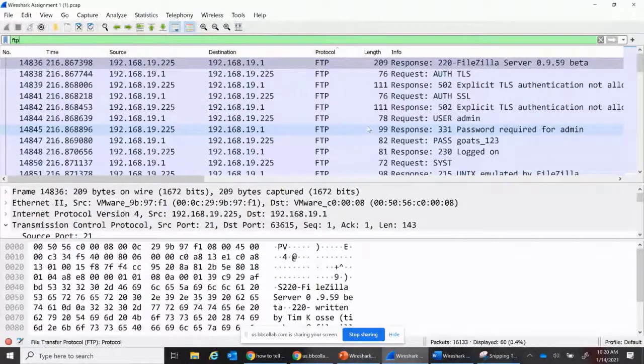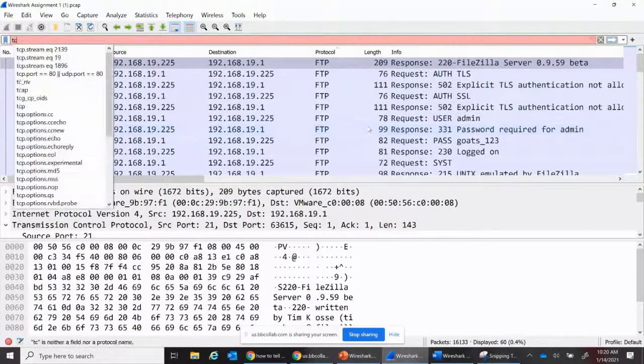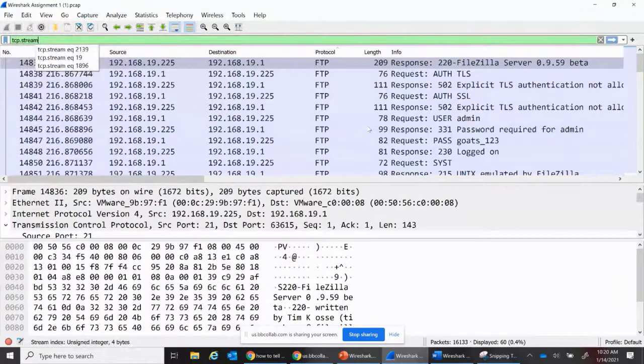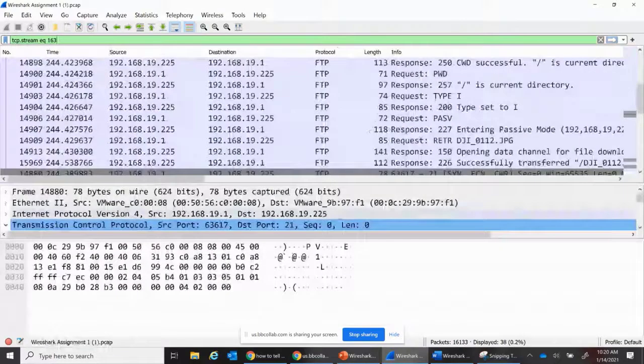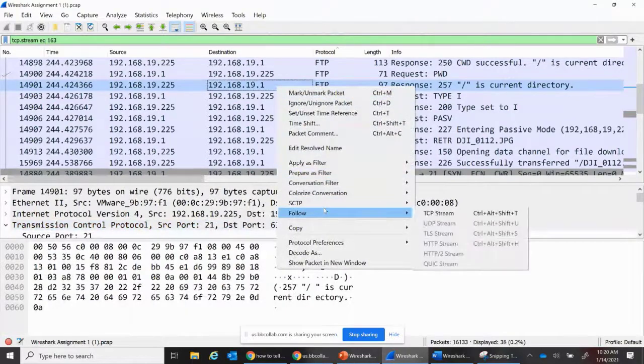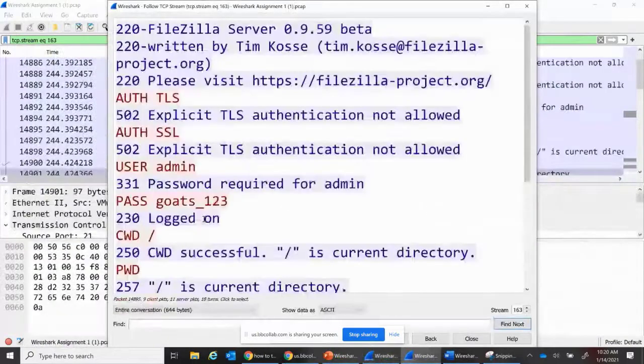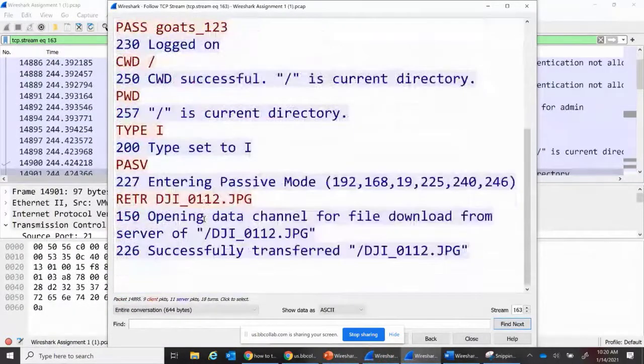Is anybody able to find a more specific filter? Yeah. tcp.stream eq 163. Yep. Now, what that brings up, and then what I did past this, is if you right-click on any one of those packets with FTP and you go to Follow, and then Follow TCP Stream, this should bring up the entire conversation.